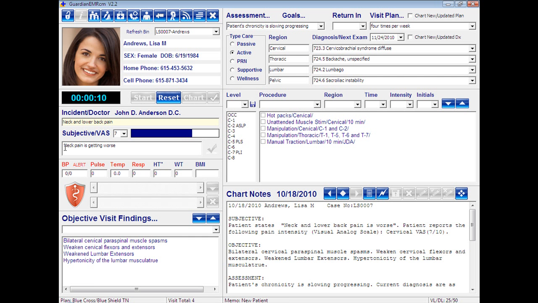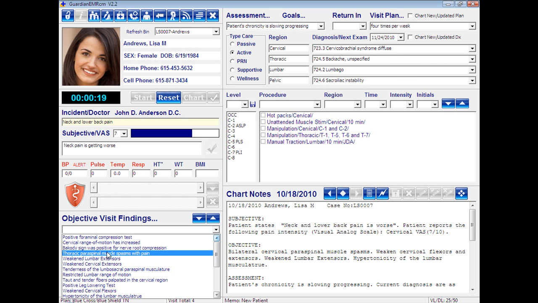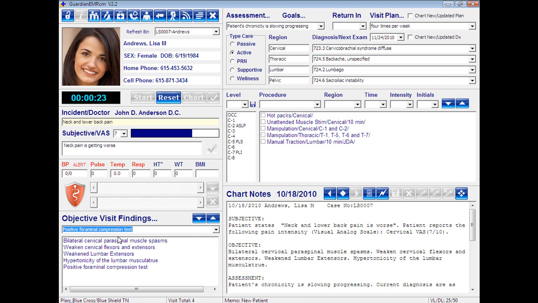They said the neck pain was getting worse, and so we might want to do some more testing, and we could use this. Let's show that the patient had a positive foraminal compression test and add that. And let's take this particular test off since we did not perform it.